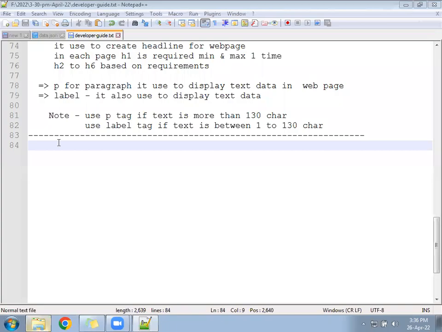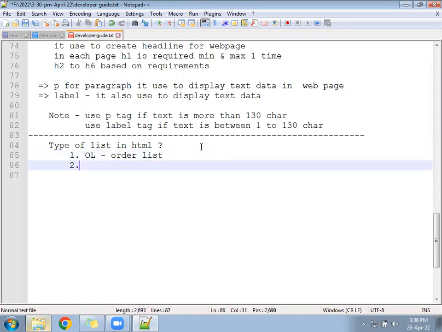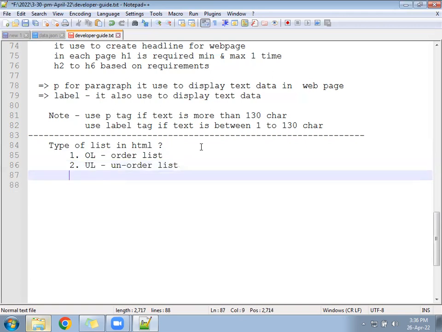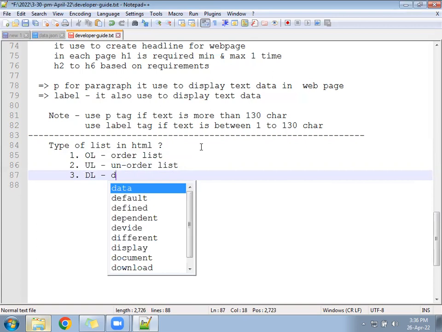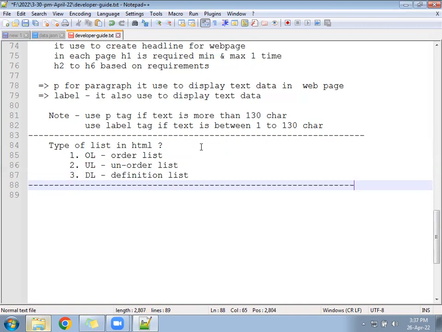Today we will write about the types of list in HTML. We have three types. One is called OL, an ordered list. Second is UL, unordered list. Third one is DL, definition list. Ordered list, unordered list, and definition list.